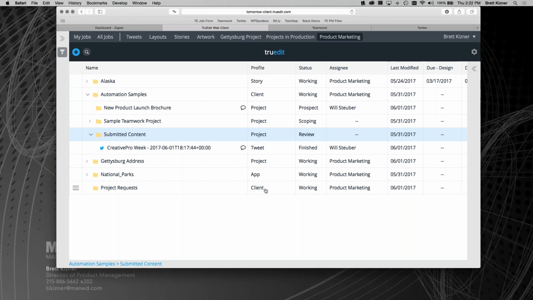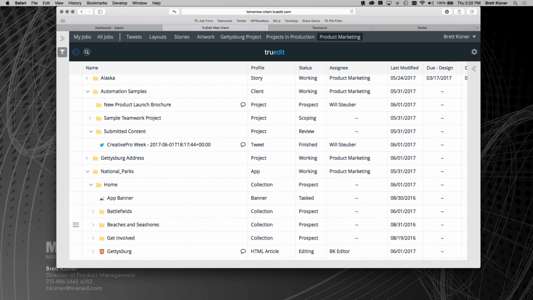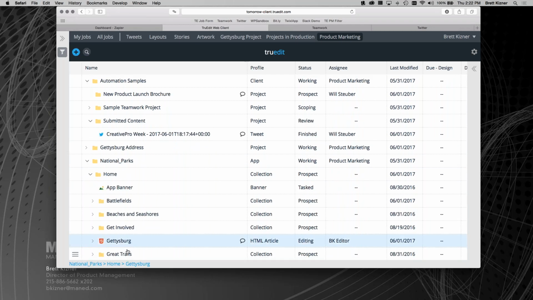And we're going to go ahead into this National Parks app. I'm actually creating content here both for my app as well as for the web. And I have this article about the Gettysburg Address.